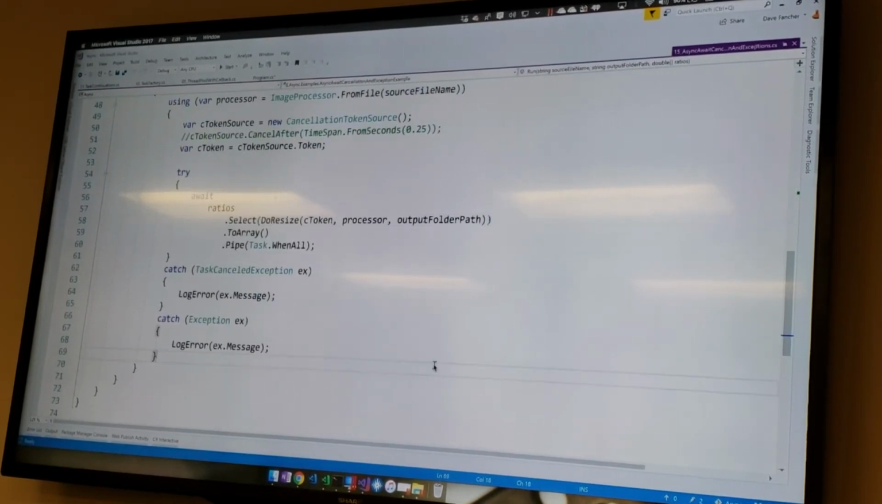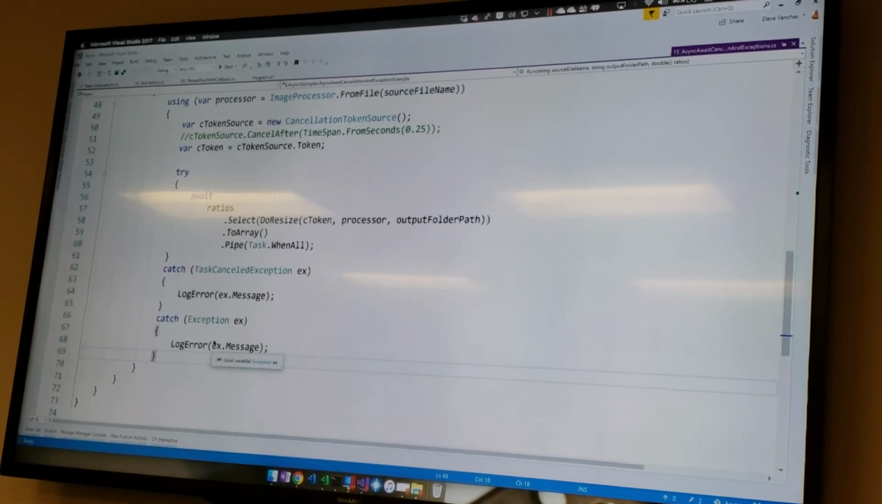We can handle all the exceptions with a try catch. This time I'm also going to wait for task canceled exception. So the cancellation token, when we fire that, is going to throw out task canceled exception. Otherwise, I just fall back to generic error handling.